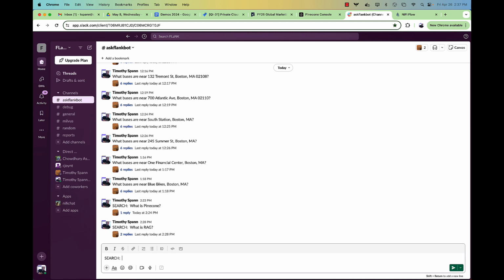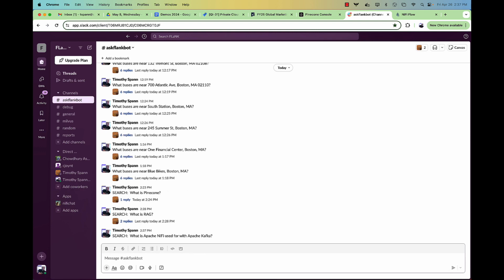But let's start off. To make it easy for myself, you've got to put the word search in there. Obviously, there's a search built into Slack already. I'm using the REST API through an app to do it. But let's ask a query. What is Apache NiFi used for with Apache Kafka? See how good that query is.